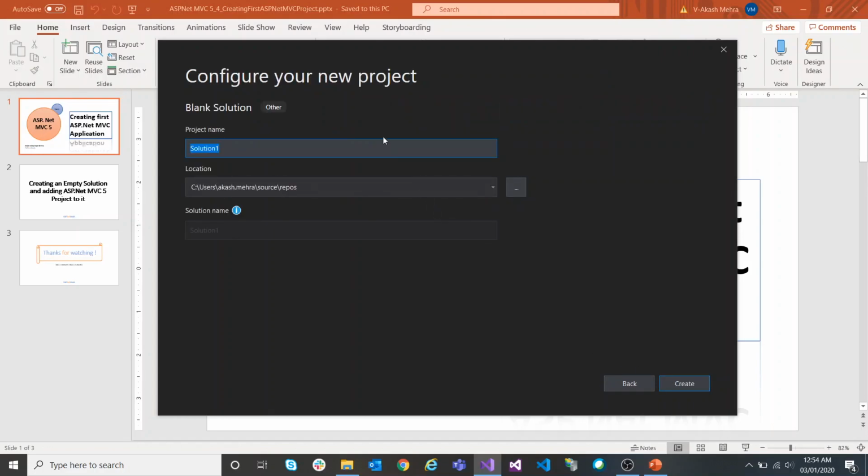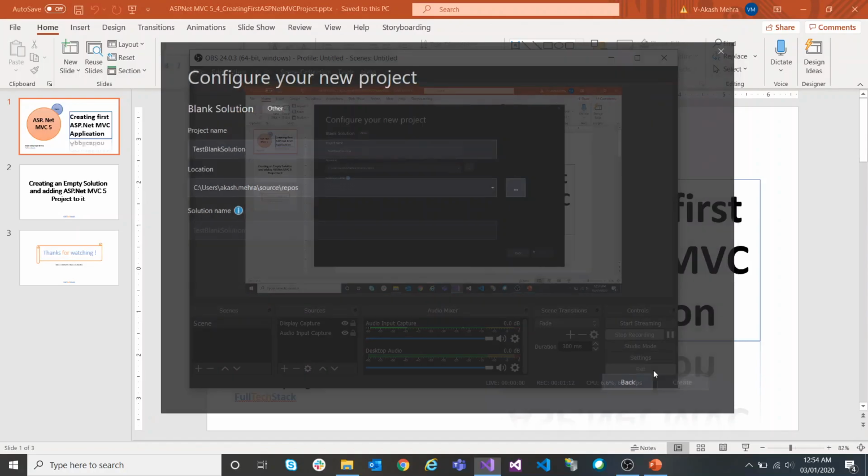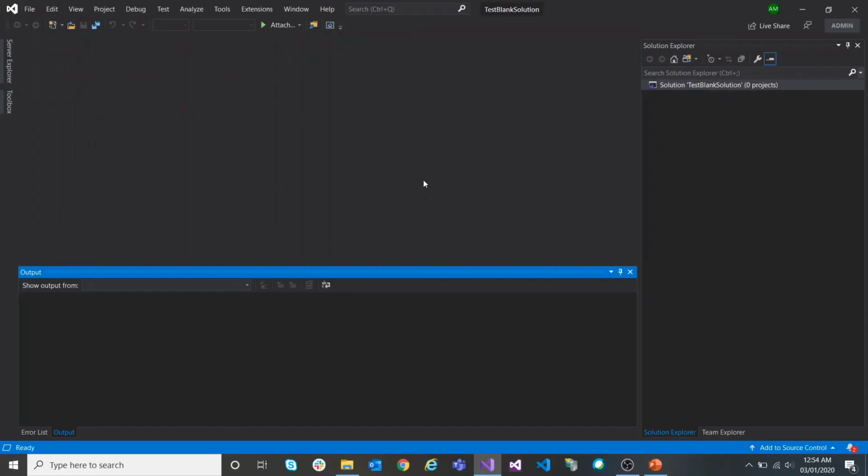You can give the blank solution any name. It is showing project name, but still the name you are going to enter will be the solution name. Test blank solution. This would be the location for your blank solution. Let's click on create. So guys, this is your first blank solution in ASP.NET MVC.